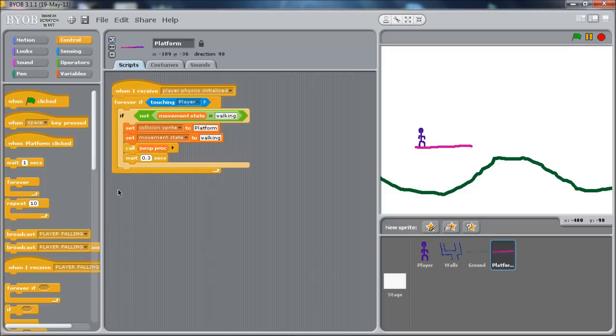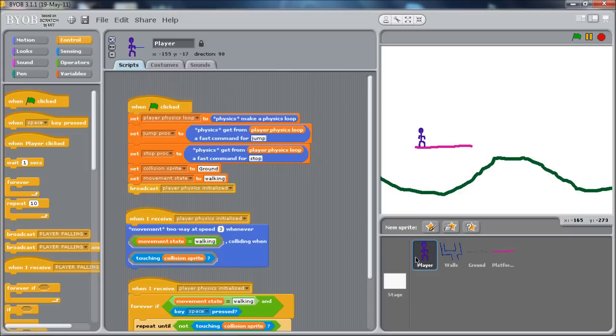Alright, so to make ourselves fall, what we are getting actually is a message from the movement system that'll tell us that. So 2D movement is checking to see if you're on top of the sprite. Once you're not on top of the sprite anymore, it sends us a special message called player falling. So we need to catch that message and turn on gravity, basically. So we catch the message. This is kind of the opposite of what we just did to turn the movement system back on. We'll turn the movement system off, turn on gravity, and then we'll just start falling. So that's actually not so hard to do.